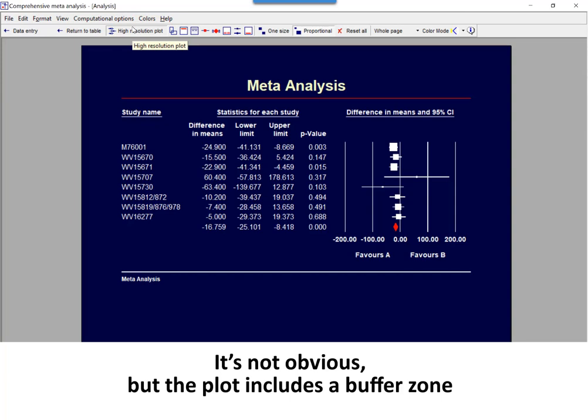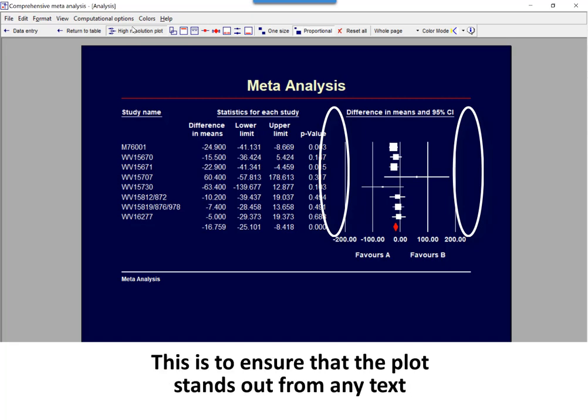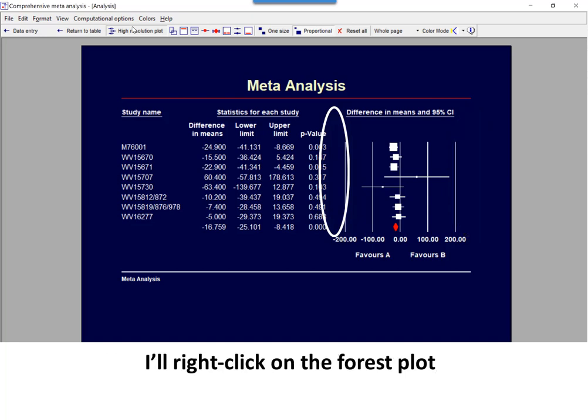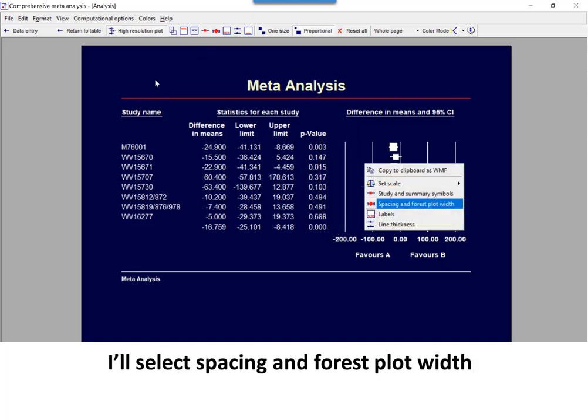It's not obvious, but the plot includes a buffer zone on either side of the forest plot. This is to ensure that the plot stands out from any text. We want to keep the buffer on the left, but we don't need the buffer on the right. So I'll right-click on the forest plot. I'll select Spacing and Forest Plot Width.